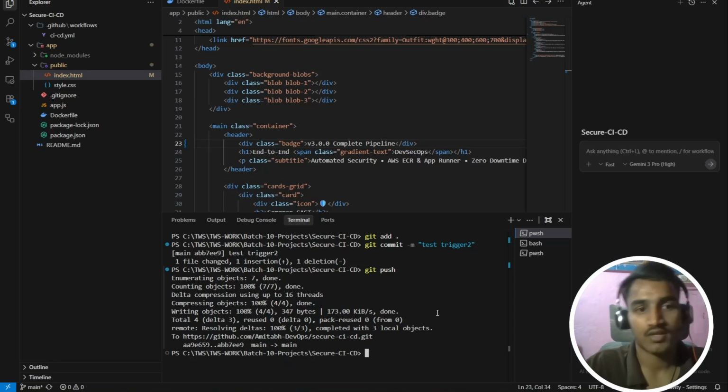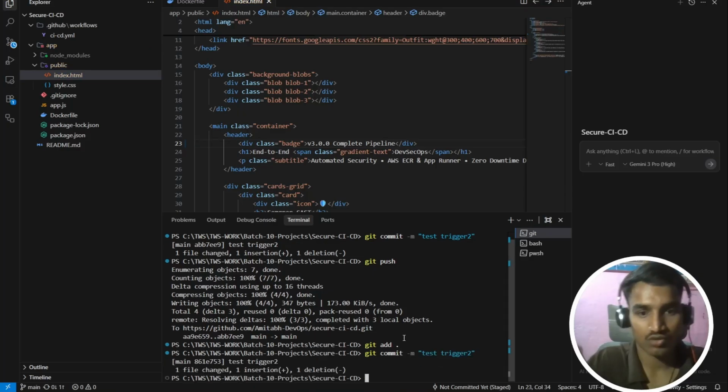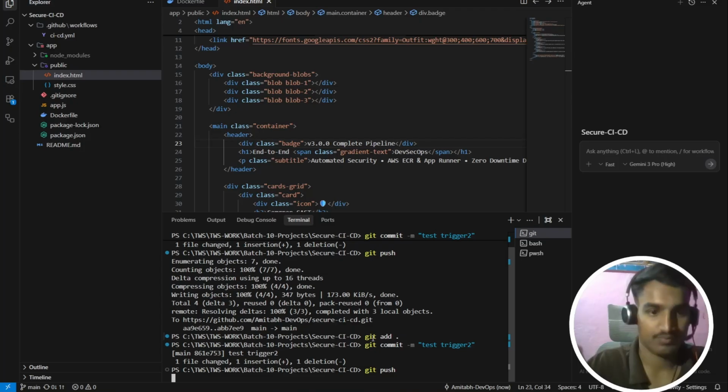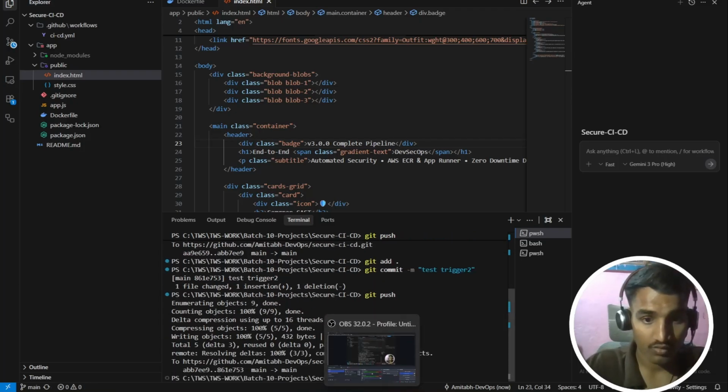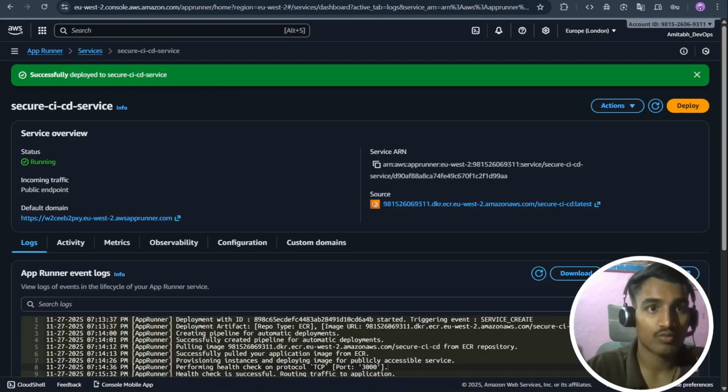And so let's trigger the test trigger. So I have changed this from v2 to v3. Okay, git add, git commit test trigger 2. Okay, git push. So after this our pipeline is going to be triggered.